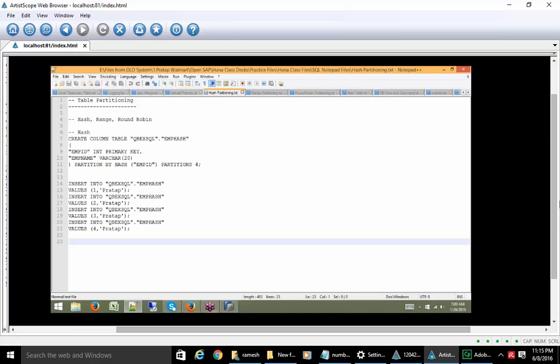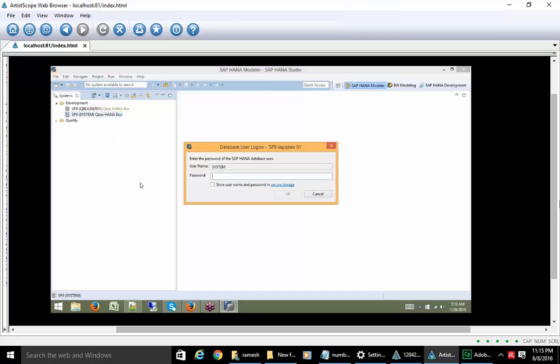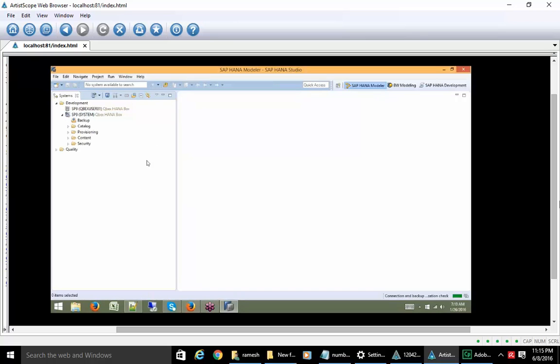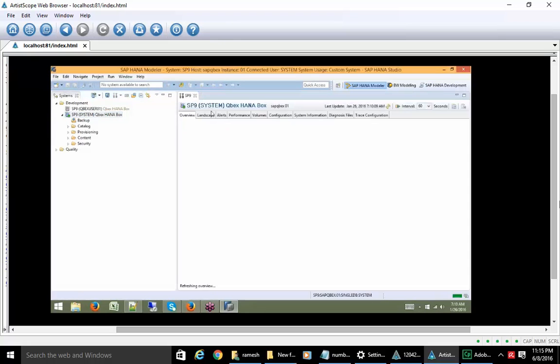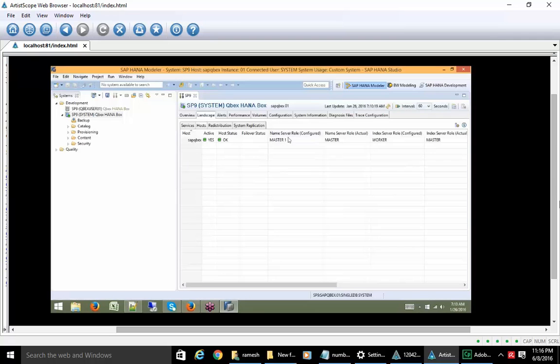Now, I will show you this. If I go to administration, and if you go to landscape, I see the services. I've got only one. And if I go to the hosts, I only have one server, a single node instance.